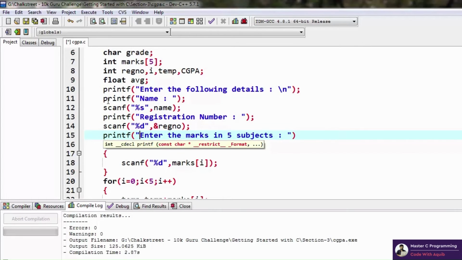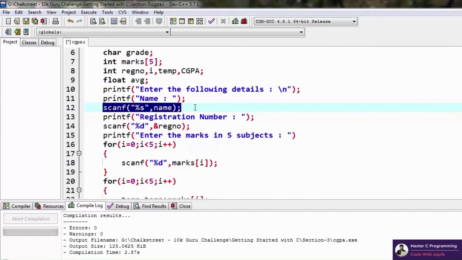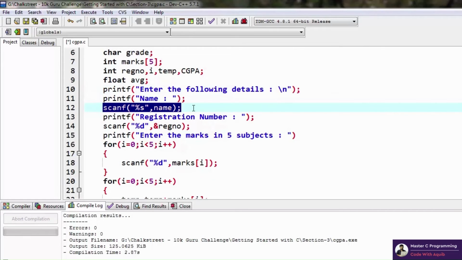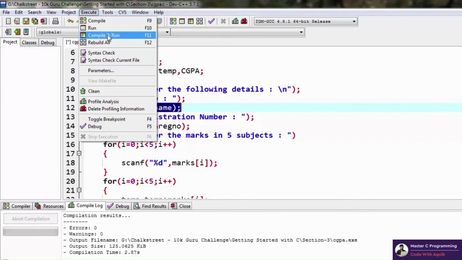Okay, now here's a quick tip. The scanf actually places the cursor to the next line automatically, right? So why I did this manually here is that there is no scanf here, so the name will come to the next line because of this \n. But as you saw, registration number was automatically on the next line, and that is because scanf automatically moves the cursor to the next line when it reads the value, right? Okay, so let's run it again.